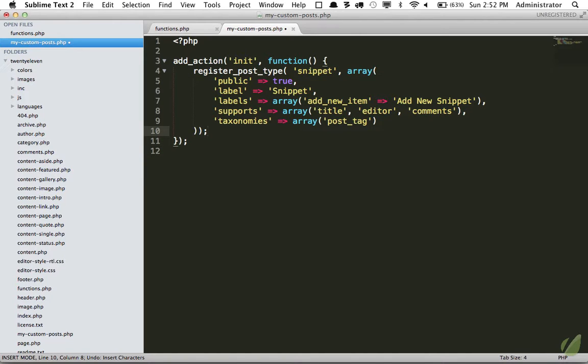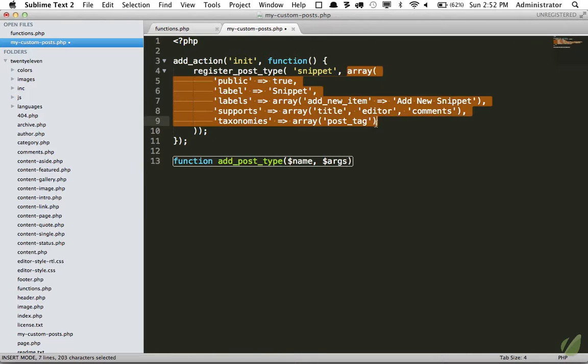Now, you could use an object-oriented approach, and that's what I personally use, but for now, let's just focus on the concepts itself, and then you can expand it once you understand what everything does. If we add too much abstraction in with a class, I think that'll be too difficult to follow. So we'll create a function called add post type, and this post type needs to accept the name, which will in our case be snippet. And the second parameter is going to be a list of arguments, which is essentially this right here.